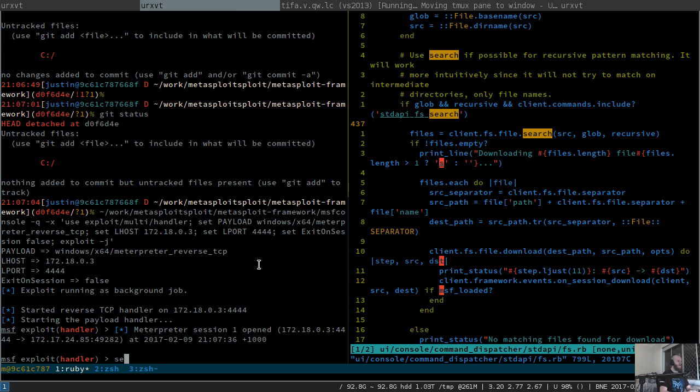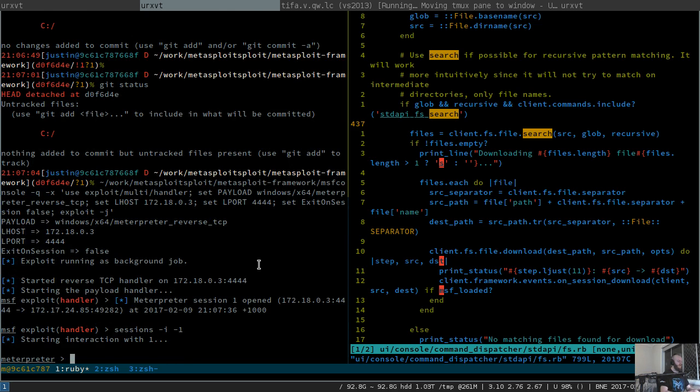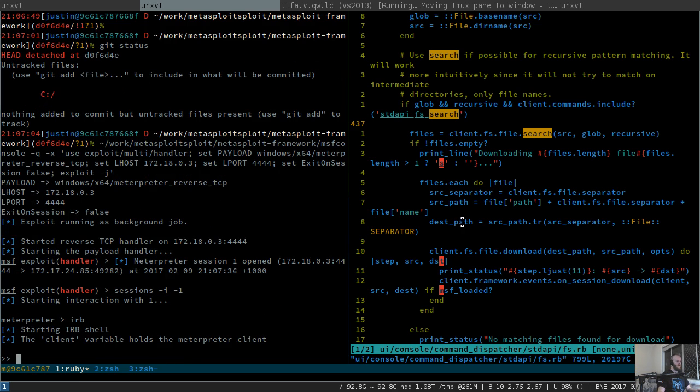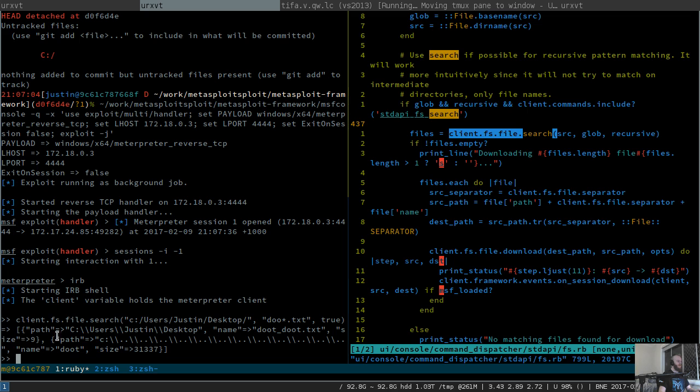Alright, so we've got a session. Session -i -1. Let's drop back down to that debugging shell again and redo that search from before. So we did client.fs.file.search. What we did last time was the source was C:\Users\Justin\Desktop, and the glob was do*.txt, and recursive was true. We send that off, and we get back some results.